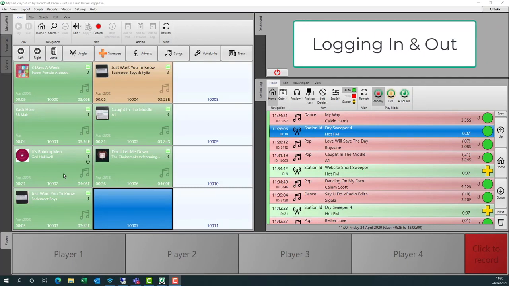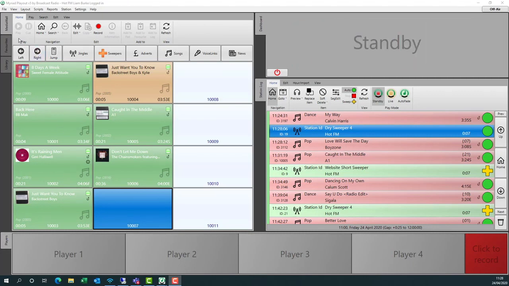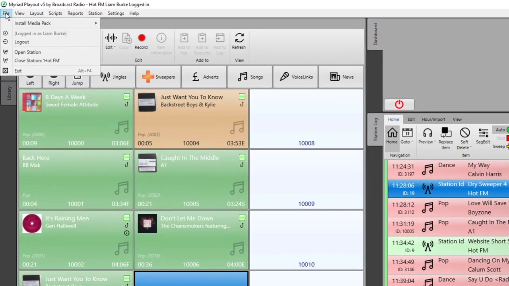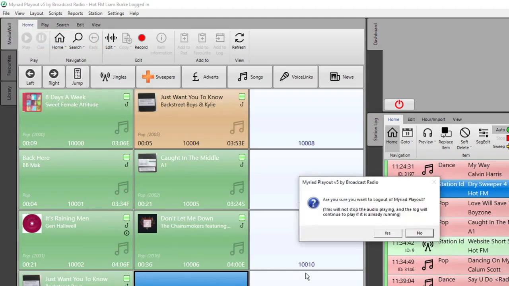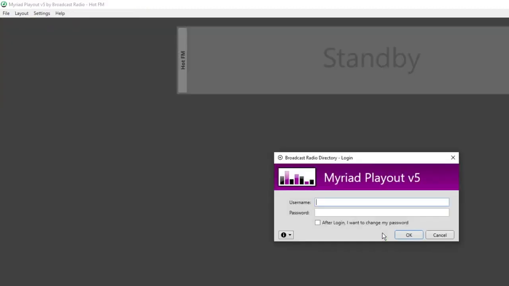The first thing we need to look at is how to log in and out of Myriad. To do that, click on the View menu. You can also see here the name of the person logged in. If you want to log out, click on the Log Out option. You'll get a warning telling you that players will keep running even if you log out. You can say yes. And here we have the login screen. You have to log back in by putting in your username and your password.